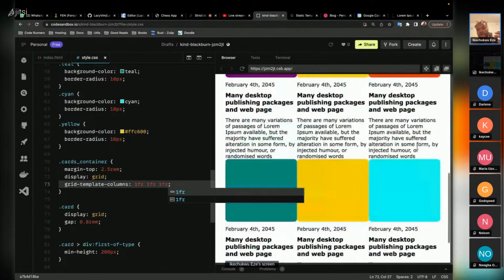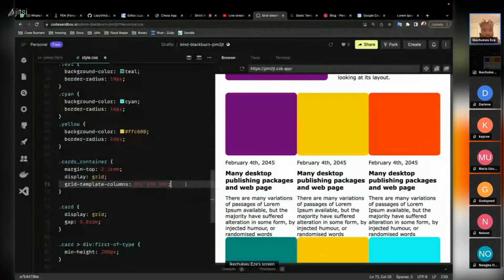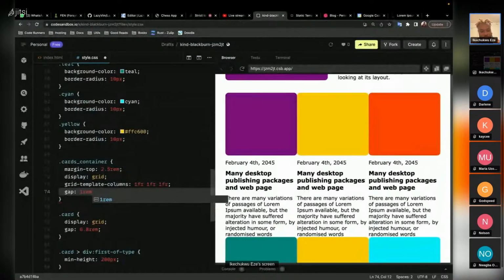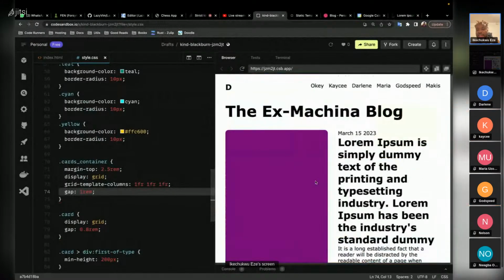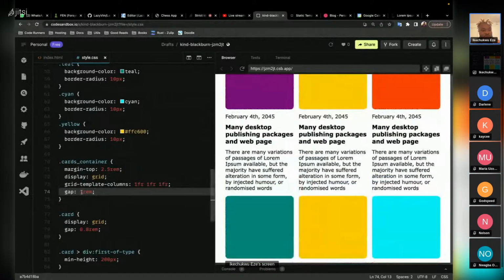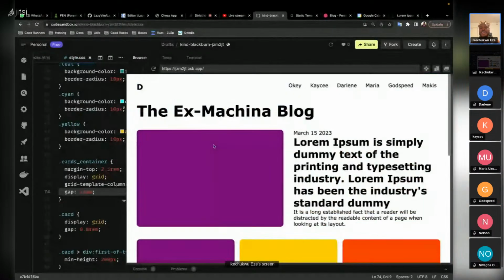And voila, we have this. Hey, this is almost perfect, but we don't have a gap, so let's put a gap here. And we have 1 rem. And lo and behold, ladies and gentlemen, you have a clean website. Wow, very clean website.